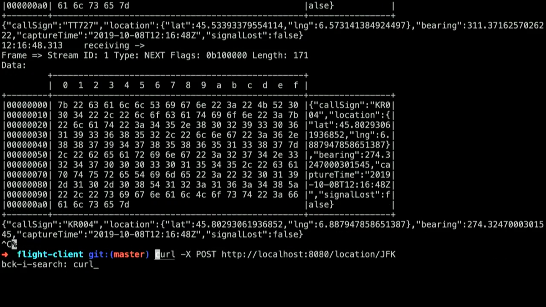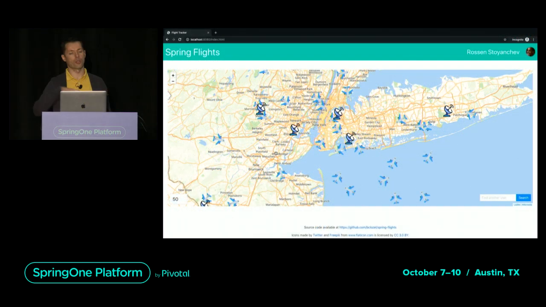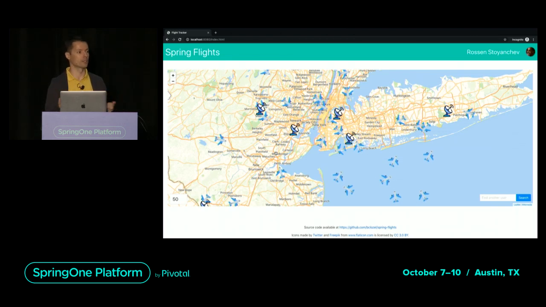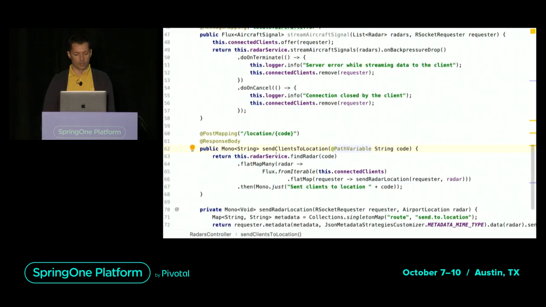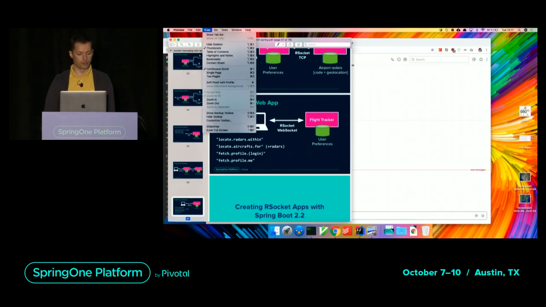The other thing that we can show is actually sending people to JFK. So all the connected clients will go to JFK instantly, and that's it. That shows you how a server, without any other client interaction, can use the requester and be a client of some sort, and send requests to a client. So it's really a two-way communication thing. All right, back to this.